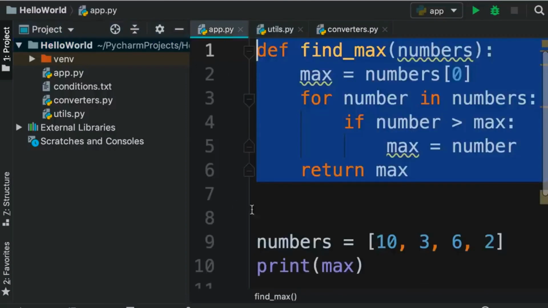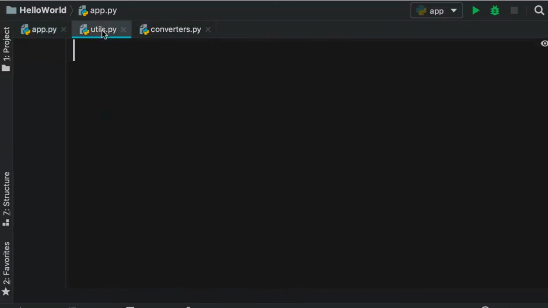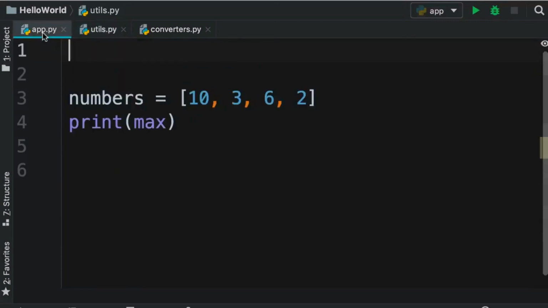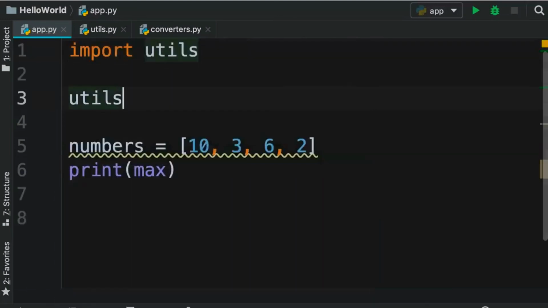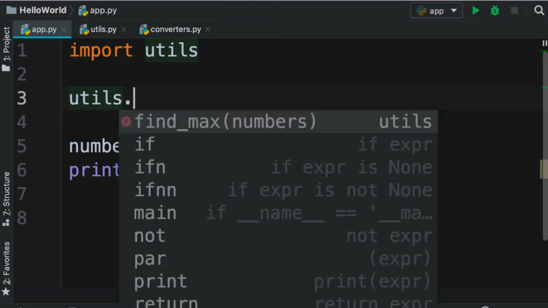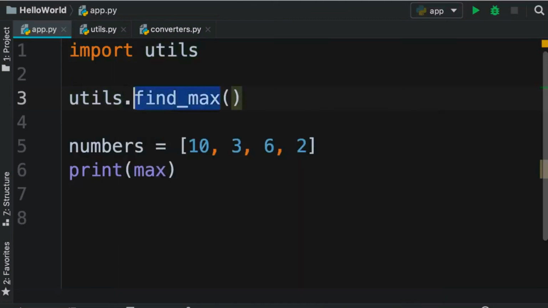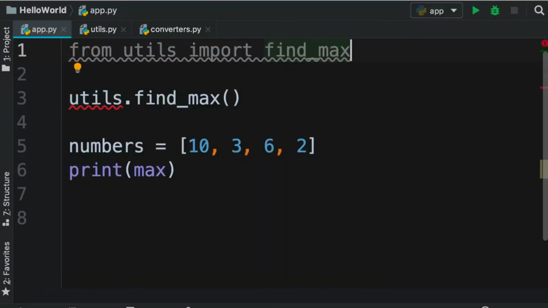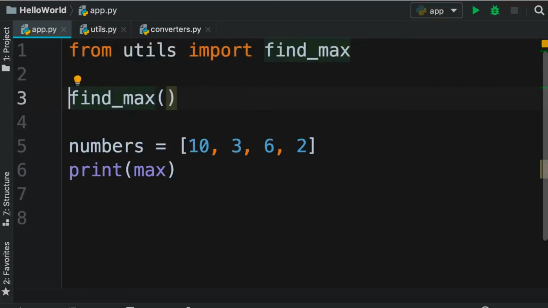Now, back to app.py. Let's cut this code and paste it into this new module. Okay, beautiful. Now we go back to app.py and import our new module. We can either import the entire module, so import utils, and then access individual functions. So we can call utils.findMax, or we can explicitly import this function from the utils module. It doesn't really make a difference. So we could type from utils import findMax. And then we don't need to prefix this with the name of its module. So we simply call findMax.